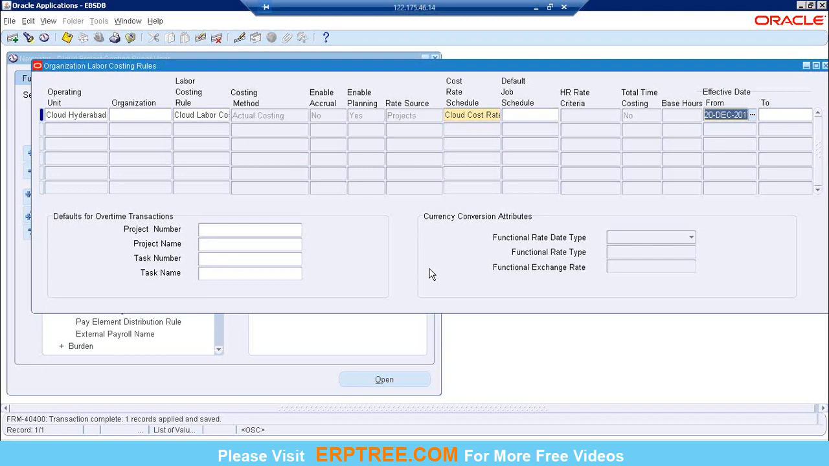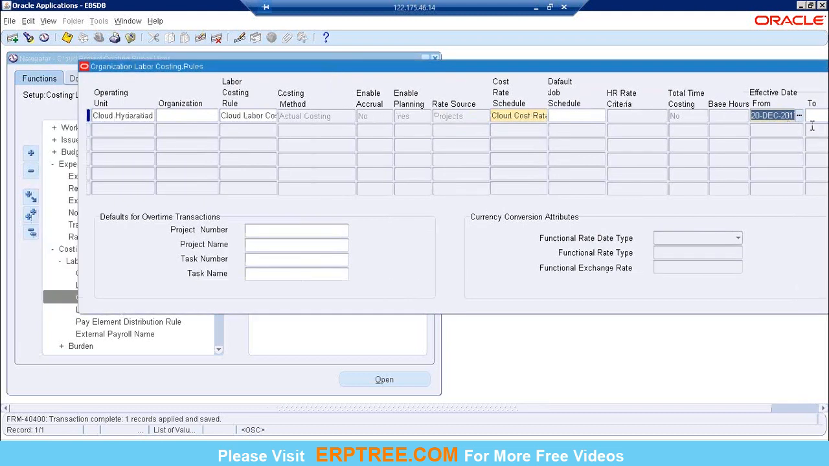Okay, I just say 20th December because all my setups are 20th December. Actually, I must give you 2016, but I don't know whether my legal entities are accordingly there or not. Okay.